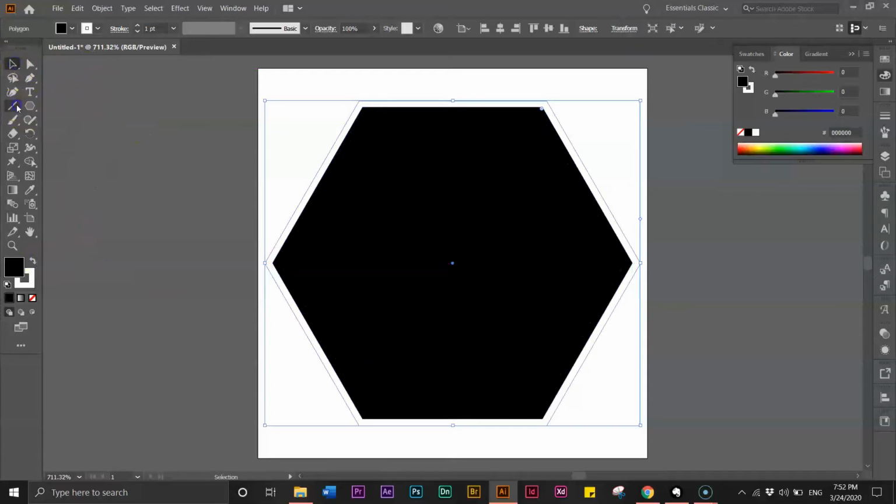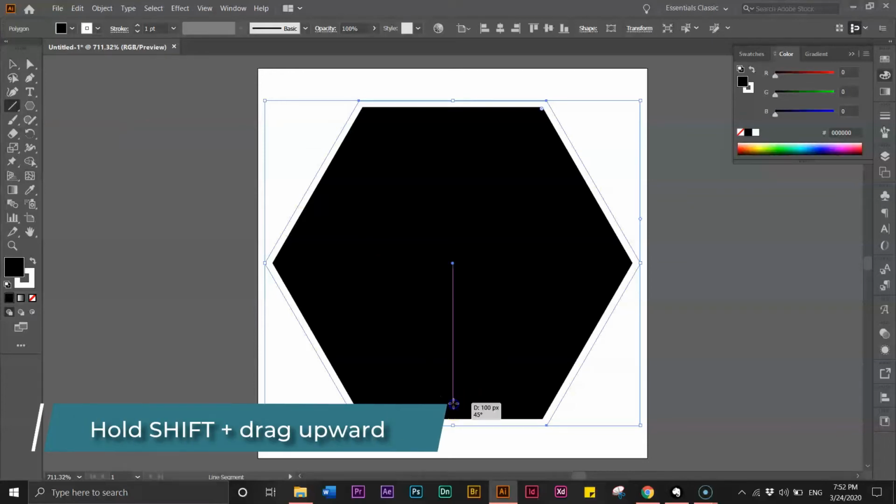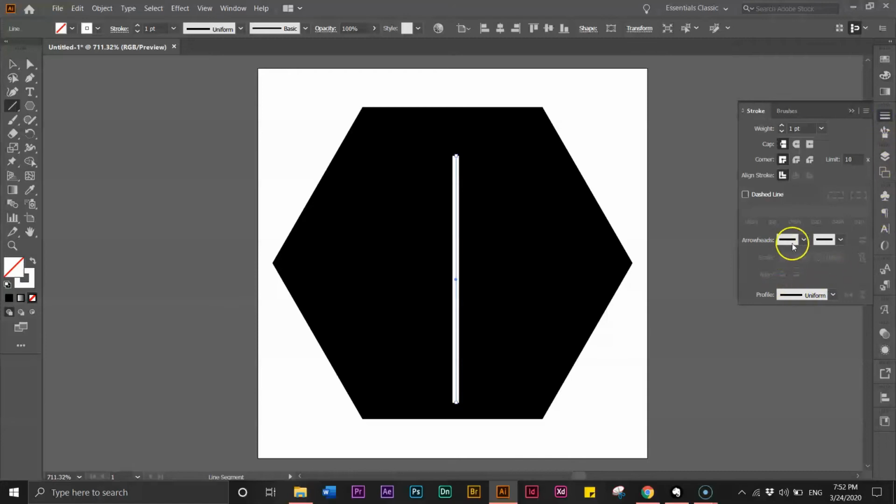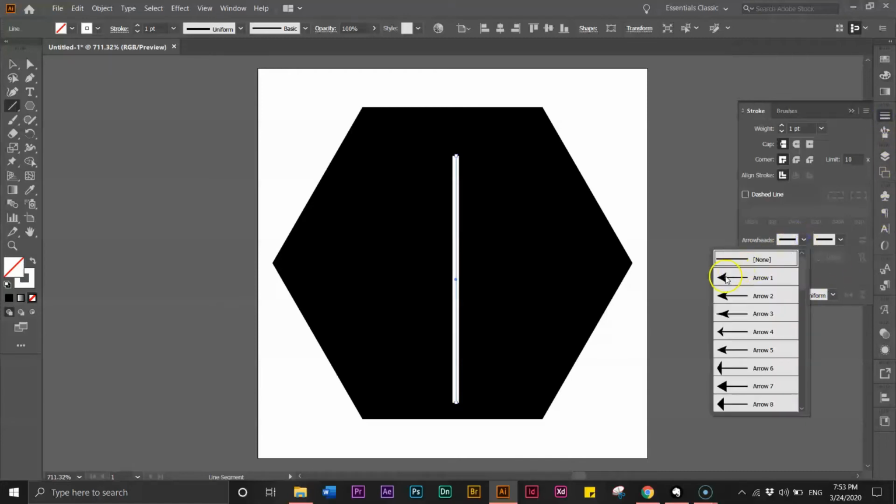And now I'm going to my line tool, and I will drag up a line through the center of the polygon. Now I'm going to my line panel, and I'm going to pick an arrowhead to add to the line.